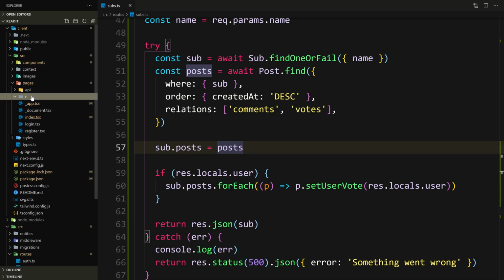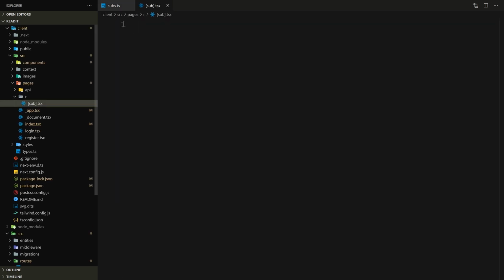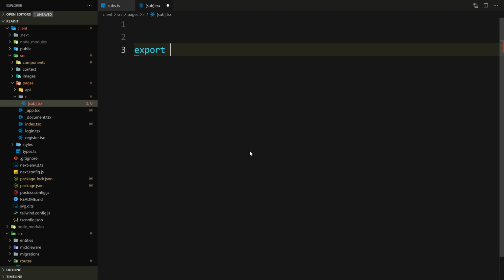There's so many names for this because this can be different. The syntax for this will be, inside the r folder, let's create a new file, and you need to surround the name of that with square brackets. For us, we're going to call it sub. So we do [sub].tsx. And now we need to export our page. So export default function. Let's call this Sub.